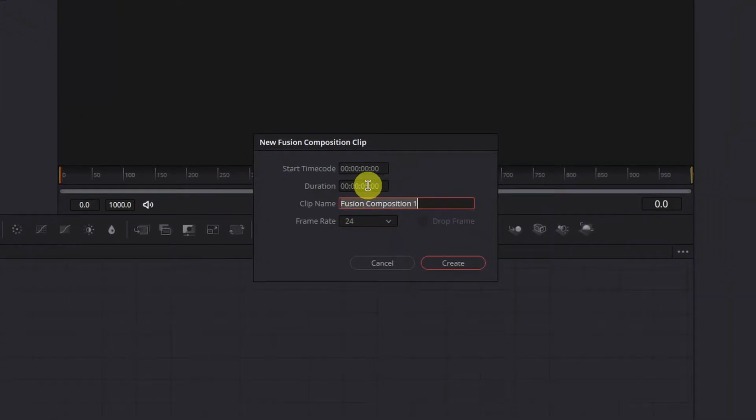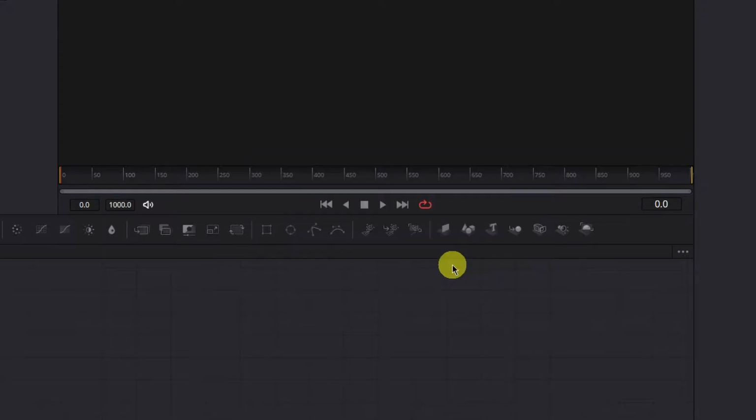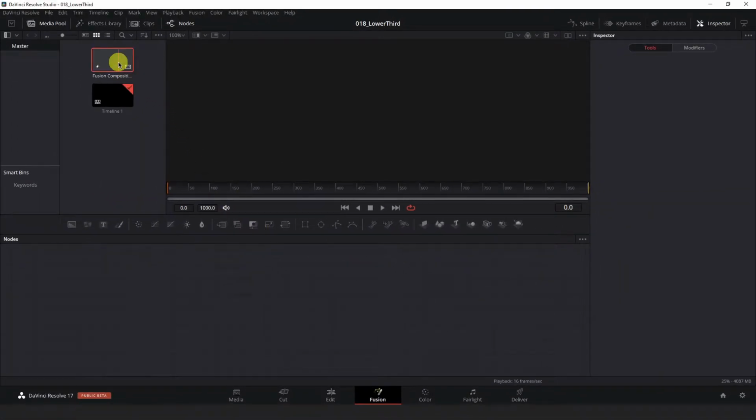In this prompt I will set my duration to 7 seconds, which I find works well. You can set yours to whatever duration you like. And I'm going to keep the frame rate at 24 frames per second. Again, you can set the frame rate to whatever you like as well. And I will hit create and double click the fusion composition in the media pool to open it. And it should give us a media out node here.